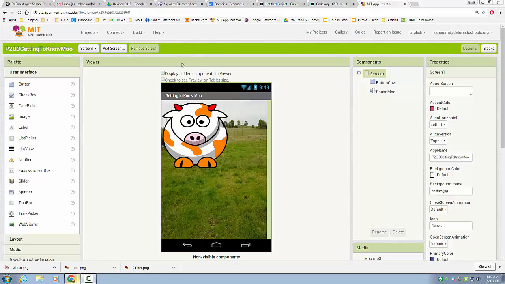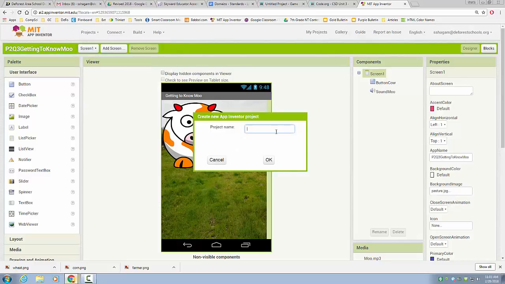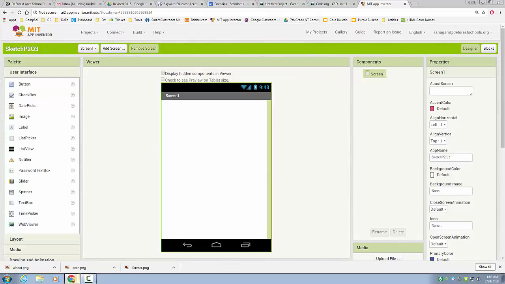First thing you're going to need to do when you get into MIT App Inventor is go to Projects, Start New Project, and name it Sketch. I'm going to put in my period, I'll just put it at the end, Sketch, period 2. We do not need any media for this one, so no pictures, no sounds. Everything we will be doing, we'll be using all of the built-in features that we have in App Inventor.